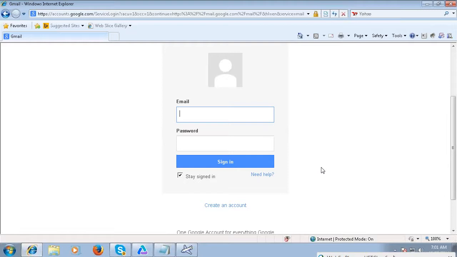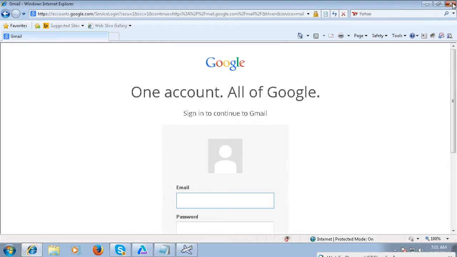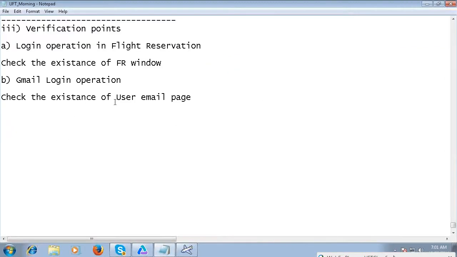Before entering email password, how to confirm login operation is successful or not? Yes, after entering login details only you can confirm login is successful or not. Before entering login details, how can you confirm? Yes, now I got it. So okay, cool. See, check the existence of user email page. Okay, verification point.